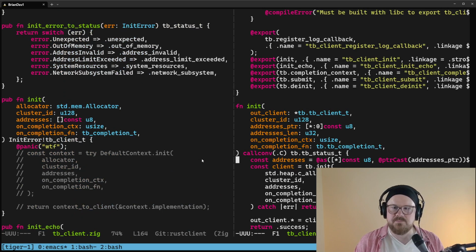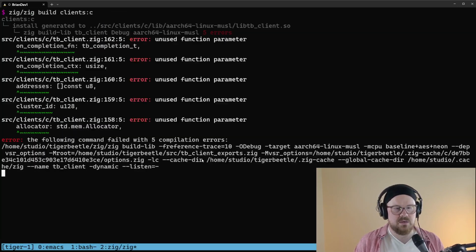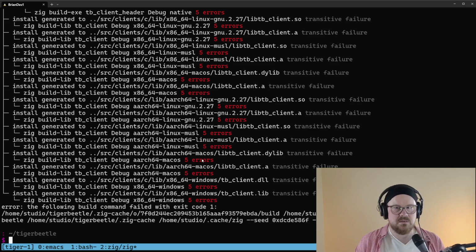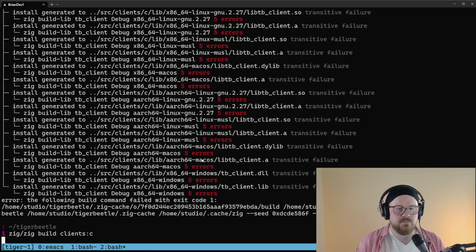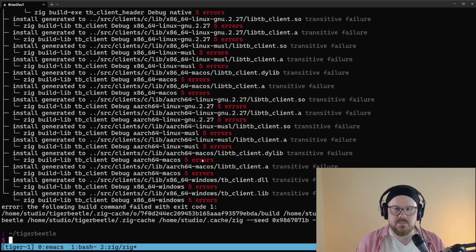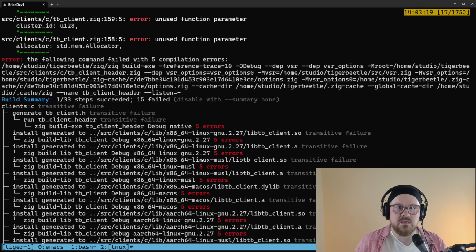All right, so init calls tb.init, which has exactly this function signature, default context.init, but this is never executing. Did I not recompile this? Yes, maybe that's the thing. I didn't actually recompile the library. What is this not liking?